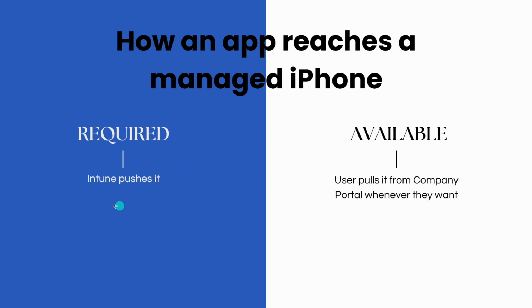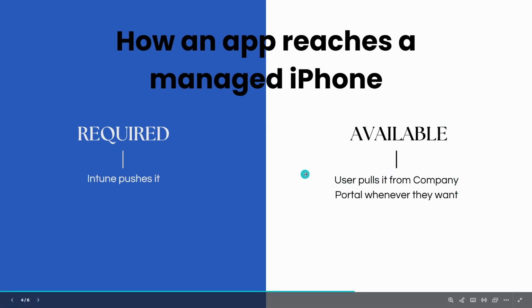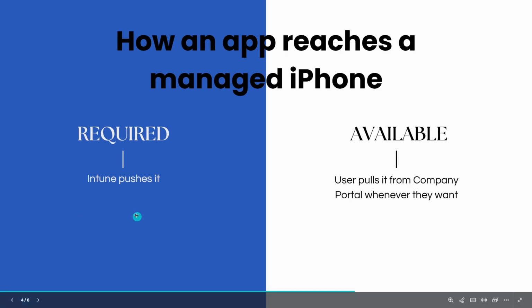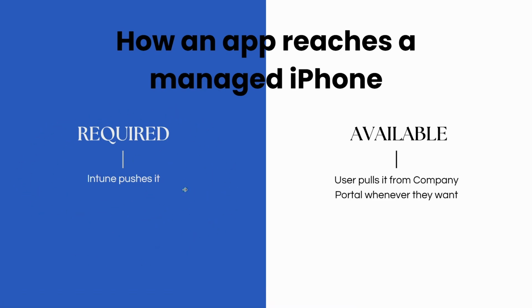Required means Intune pushes the app. The device checks in, Intune says install this, and the app appears. Available means the app waits in company portal and the user installs it when they choose to. Today, we would be using required because I want you to see the push happen. And I want you to see the one thing that surprises people on personal devices, which is that on an unsupervised iPhone or BYOD, required does not mean silent, as iOS still asks the user to approve this install.